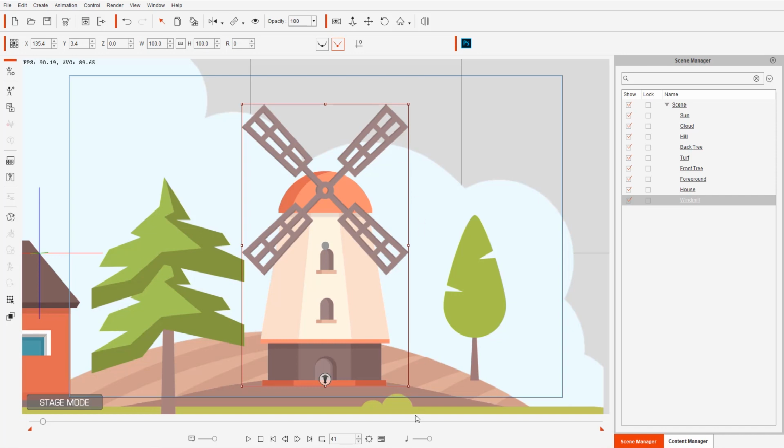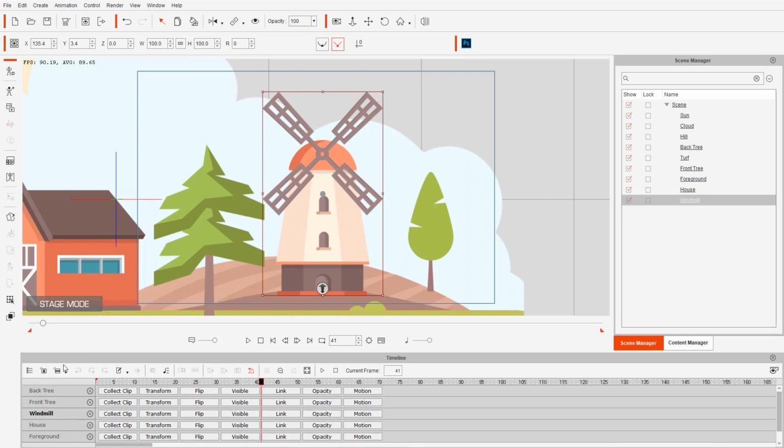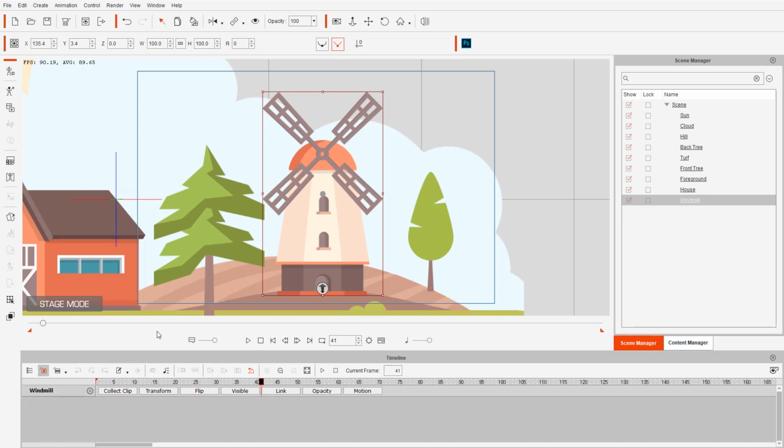So what we can do is go into the timeline here, show timeline, and let's make sure we have the object related track selected. So we can just select the one thing here, and we'll have the windmill. I'm going to right click on the windmill and select prop key editor.